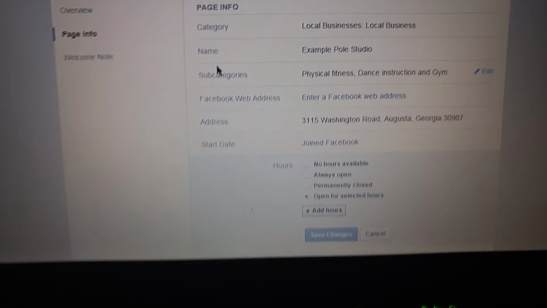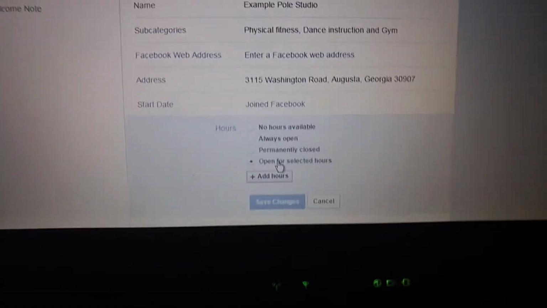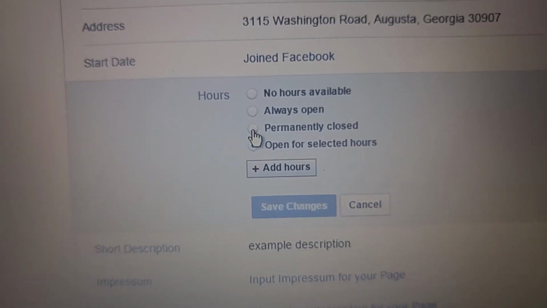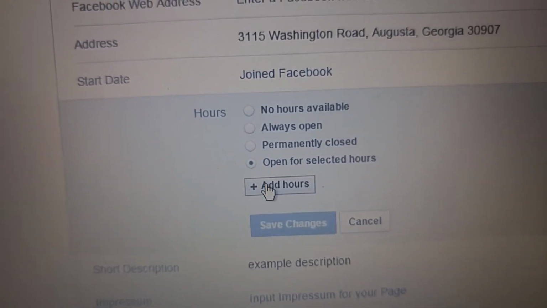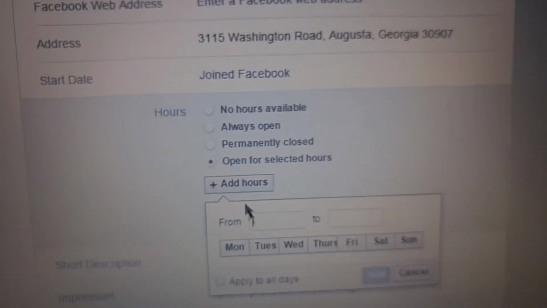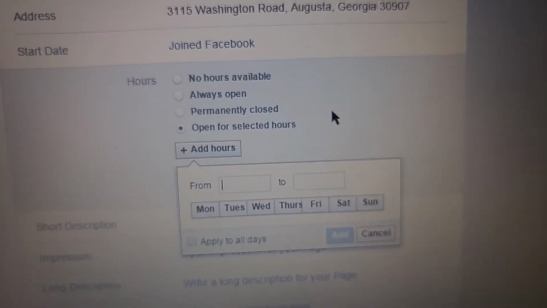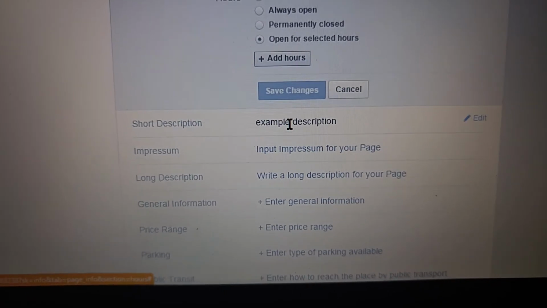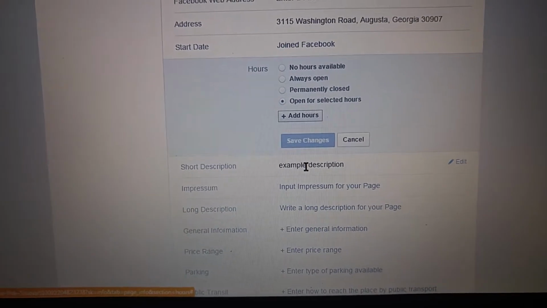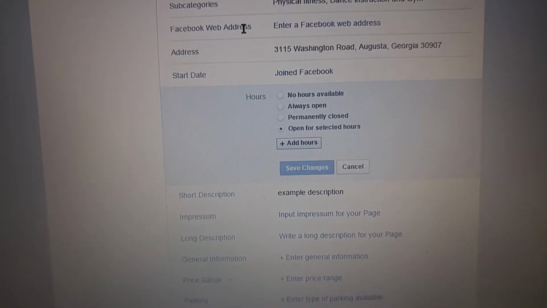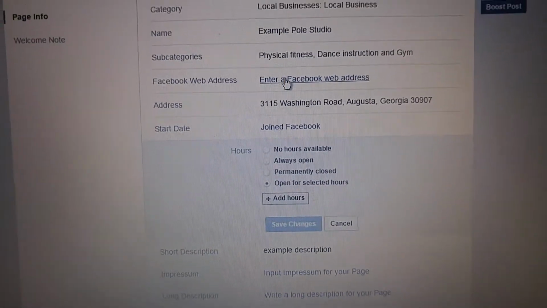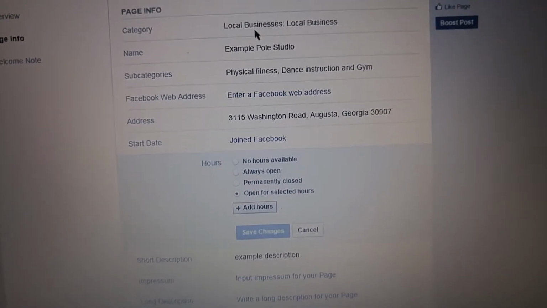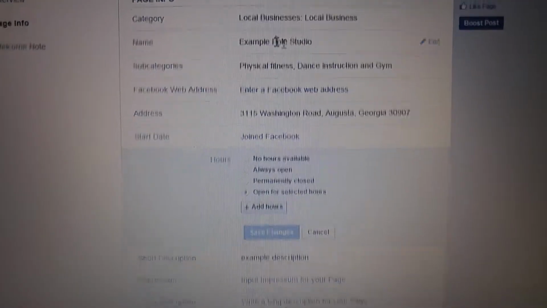Let's come down here. Hours available. All right. No hours available, always open, permanently closed, open for scheduled hours. You can add hours. Totally do that. I'm going to skip this part for obvious reasons. Okay, example description. There's that again that you can change. Told you, you can change just about everything. I think the exceptions are the Facebook web address, which you can only do once. Once you pick it, that's solid. And some of these other things you can never change again, or only once.